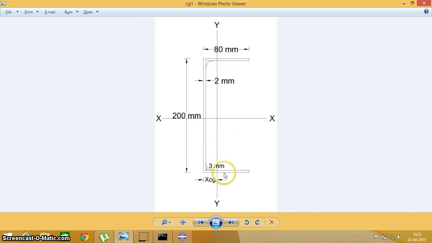So we will have x of CG for web will be 39 and x of CG for flange will be 1, means area of flange into x of flange plus area of web into x of web divided by area of flange plus area of web. That will give you x of CG, that will come as 18.528 mm.